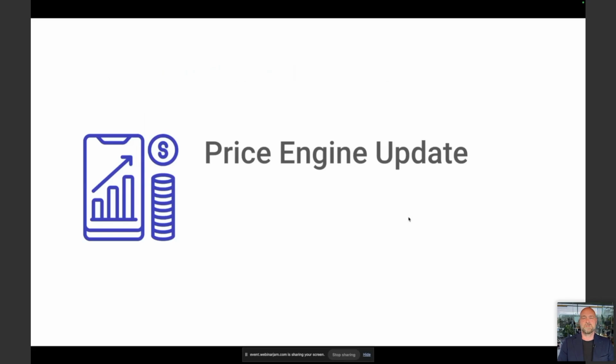The first thing I want to talk about is the price engine. Price engines are interesting, right? Because they fall in all sorts of interesting scenarios. And Ucommerce has always had a really extensible price engine, but with this release, we're really beefing it up and making it super helpful for a bunch of scenarios.